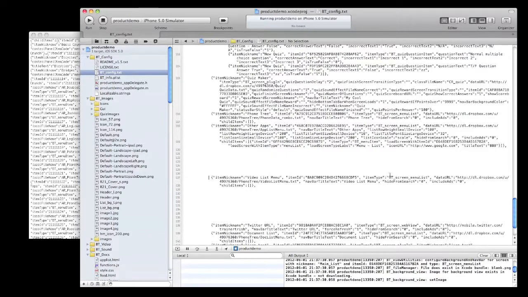It is in fact a BT screen menu list, and I can see the data URL is in there, the Dropbox URL, and I've got an empty child items. So the child items is where that data needs to be. Now it's empty right now because I do have a data URL. So to make this work, I'm going to have to delete this data URL. I'm also going to have to delete that from the control panel in case it calls back to the control panel and asks for the URL. It'll still be there. And then I have to get the child items in there.